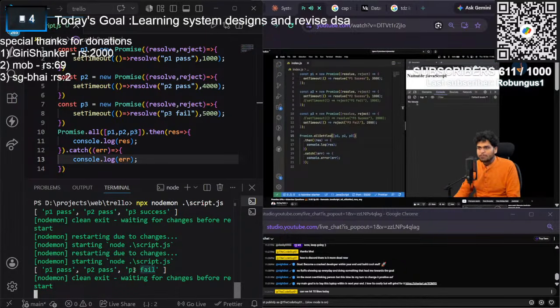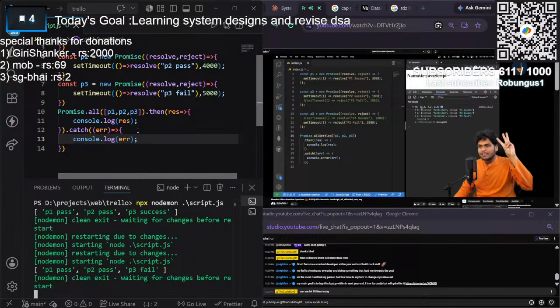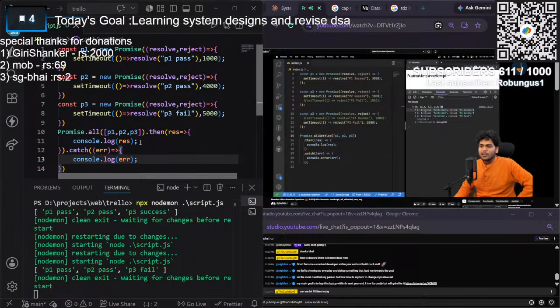So if I save, right, you will see the output. After 3 seconds, we got this. See this. We got an array with 3 things. If you look at this, it gives you 3 results. The first one was fulfilled. The second one was fulfilled. The third one was rejected. P1 success, P2 success, P3 failure.